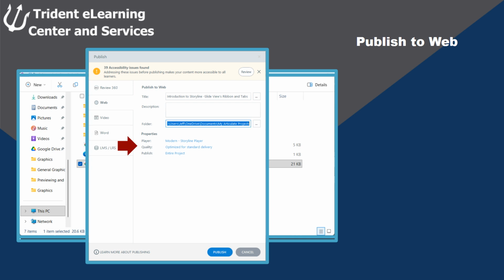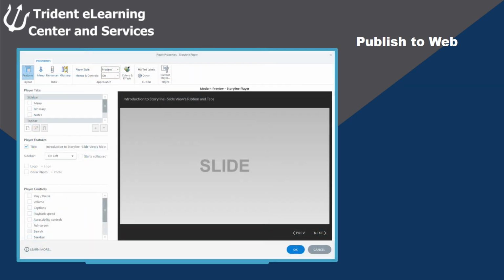Below that, you'll see 3 publishing properties you can configure. The first is the player setting. Just like in the Review 360 publishing window, selecting this hyperlink opens the Player Properties window, where you can choose between the Modern Player and the Classic Player.